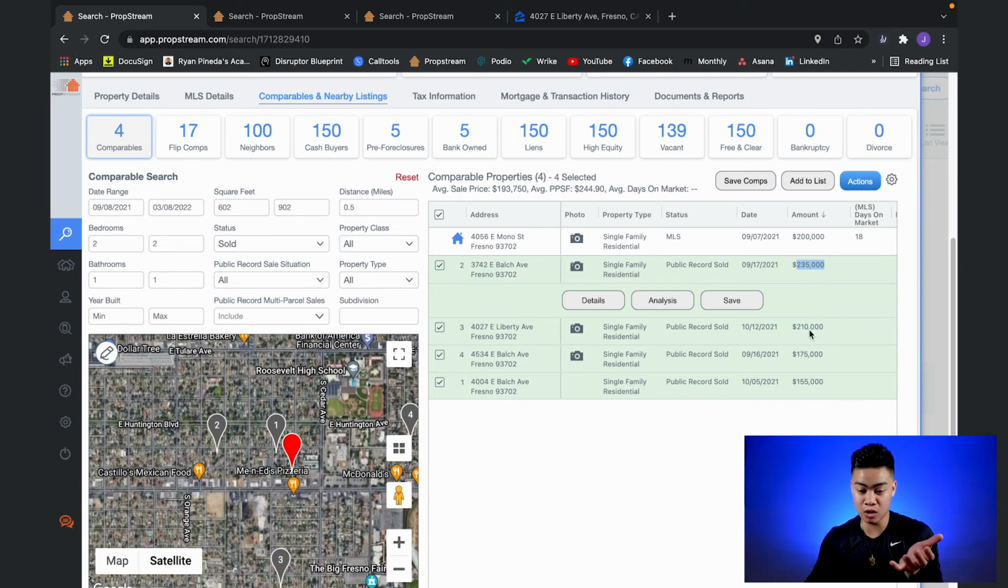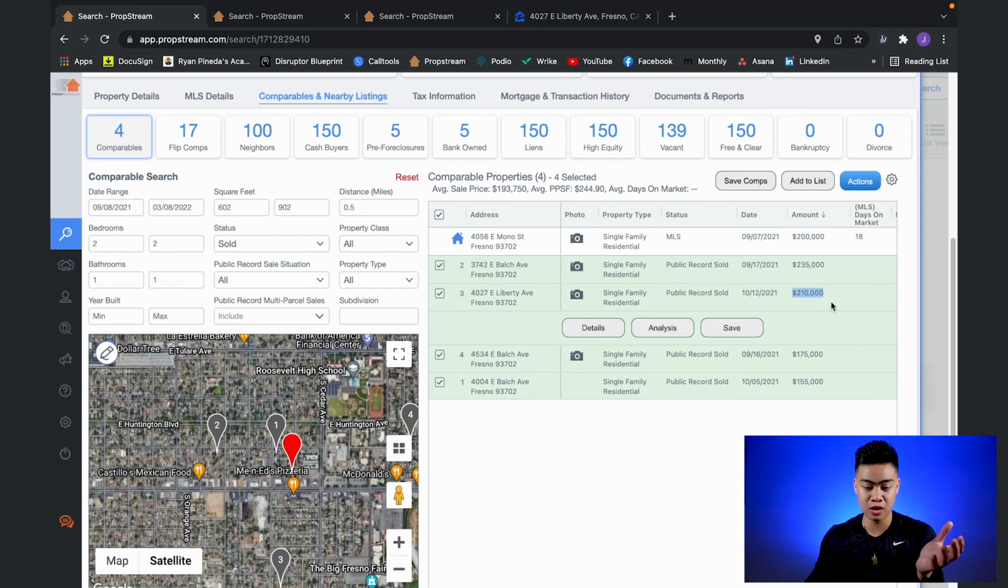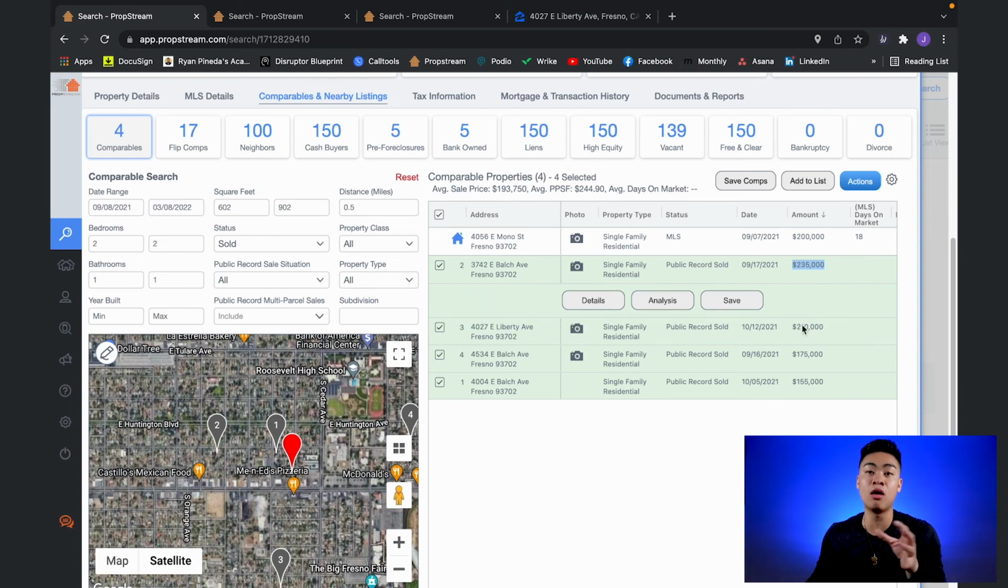So it's saying that if this home that we just saw, the $210,000 home, was nicer and in better condition, using logic, if you fixed it up a little bit more and made it more modern, it should sell for around that $235,000 number. So that's all I am doing here.